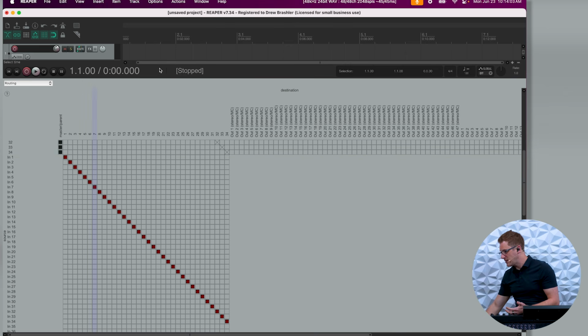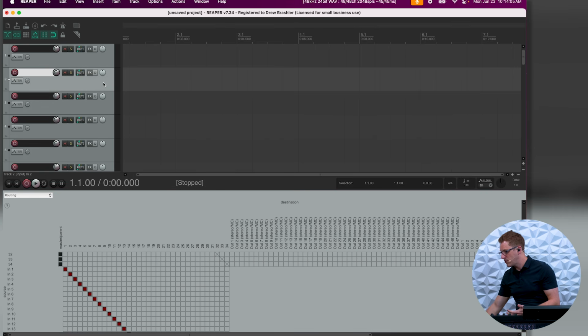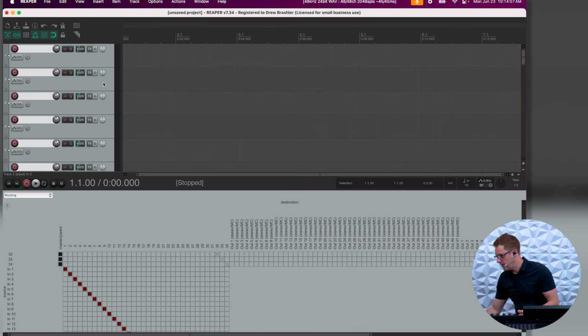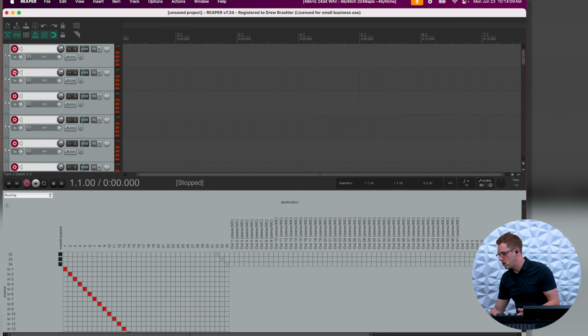Now, at this point, I can press Select All, and then I can hit the record arm. Now, at this point, I am ready to record. If I wanted to record, all I would have to do is go down here and hit the record button. Once the performance or rehearsal is finished, I can press stop and make sure to save all.